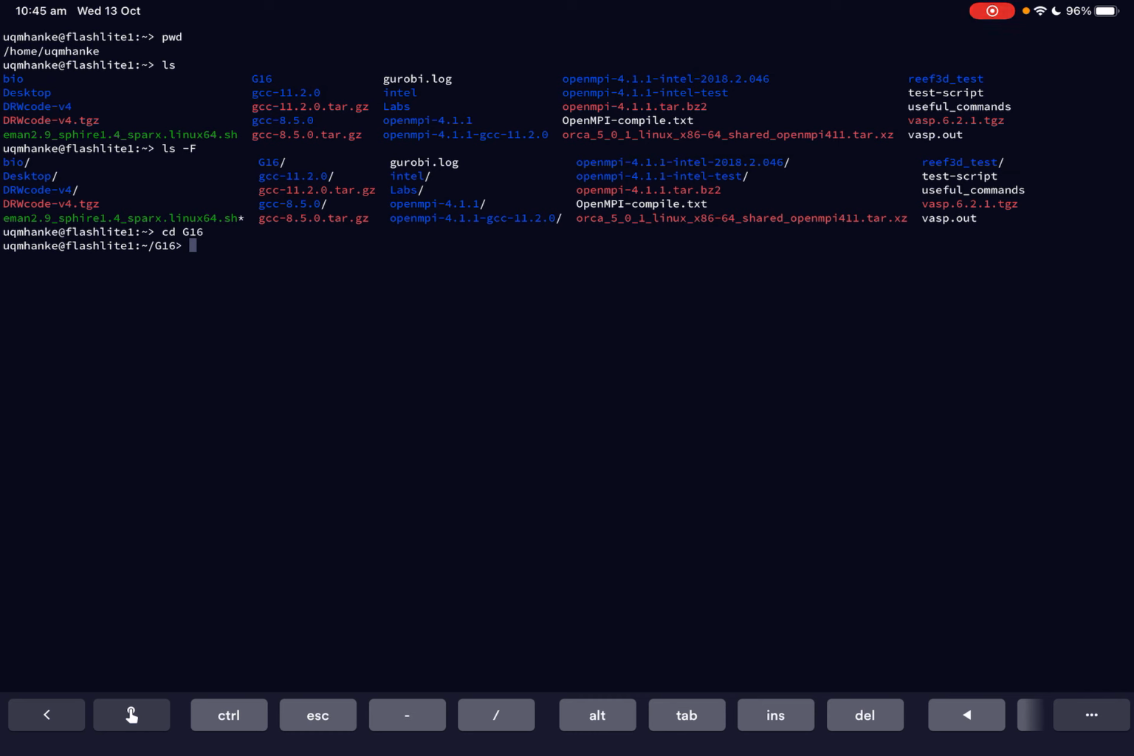Again, it depends on the system you're on what's shown to you, but most of them will usually show you that something has changed. So it's worthwhile keeping a lookout for that. To check where I actually am, I'm going to use the pwd command just to make sure that my directory really has changed. If I now press enter, it shows me that I'm indeed in the G16 directory. So that's good.